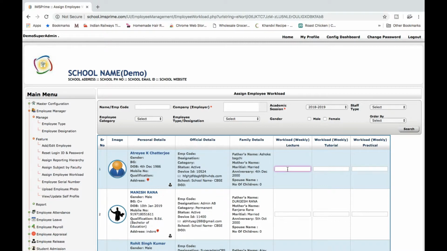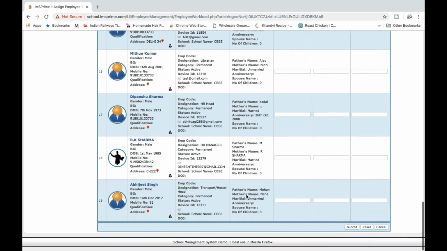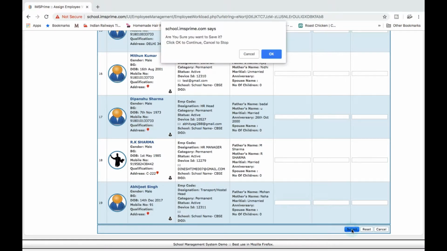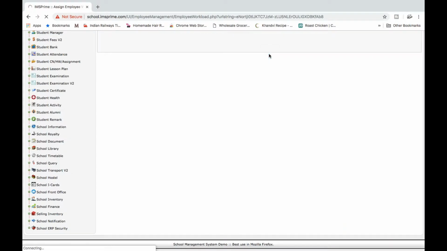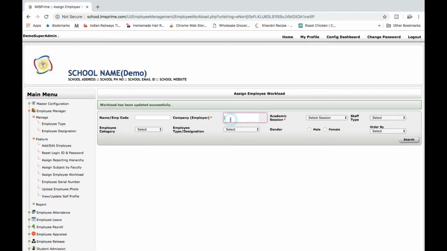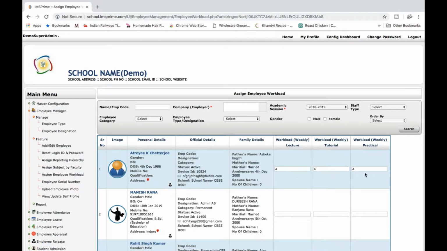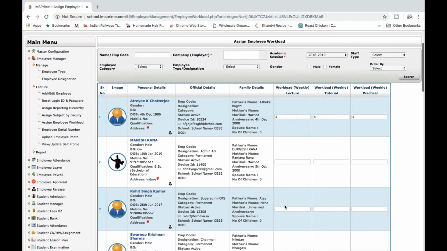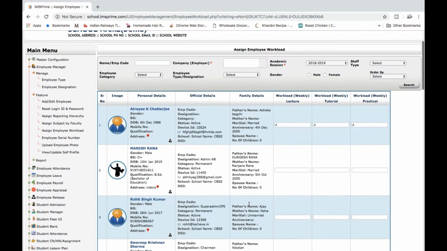These things are used for the timetable generation. So maybe 4 lecture, 4 tutorial, and 4 practical classes will be taken by this employee weekly. So after entering the numbers, we'll just have to click on the submit button. So it has been updated successfully. We'll just check to verify. So you can see these are already updated. Similarly, we can do the same thing for other employees.